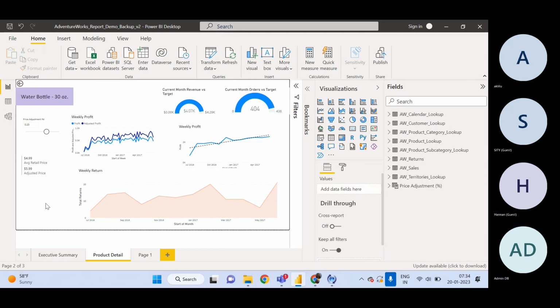Any questions? Any more questions? One more question for me. What's the difference between bookmark and page navigation?